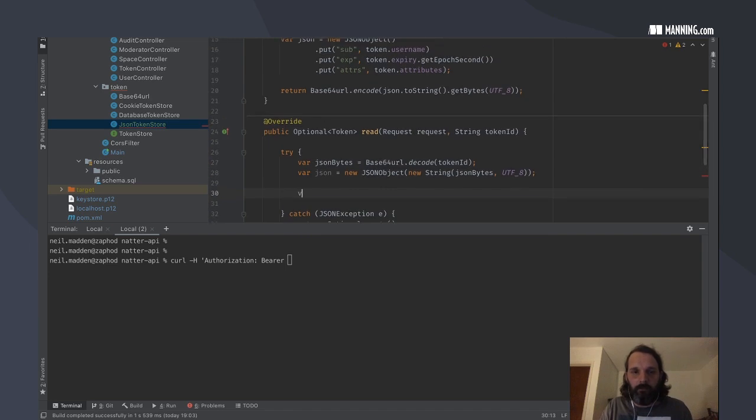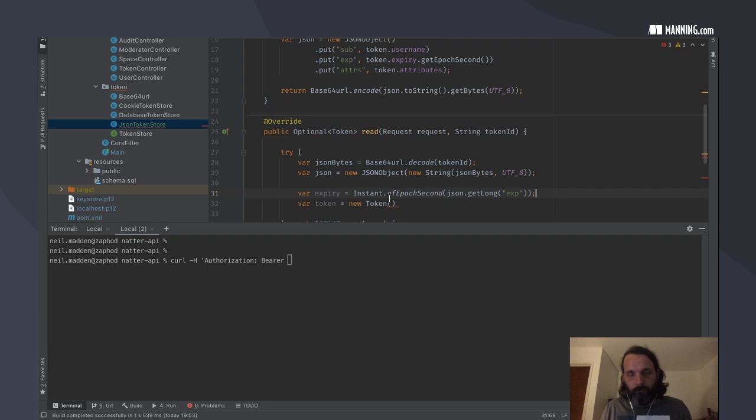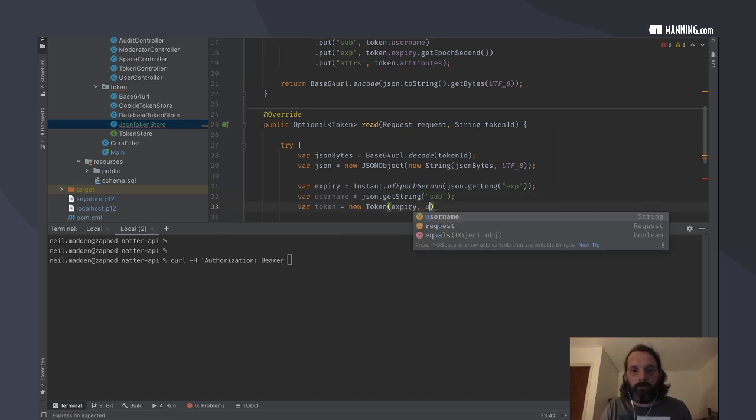So we need to create our token. And the token wants the expiry time and the username, and the expiry time is an instant. So we will decode that. Get long. So we get the exp field, which was our epoch seconds, and we decode that into an instant, so a Java Instant object. And then we get the username, which is the sub claim. So we put in the expiry and the username.